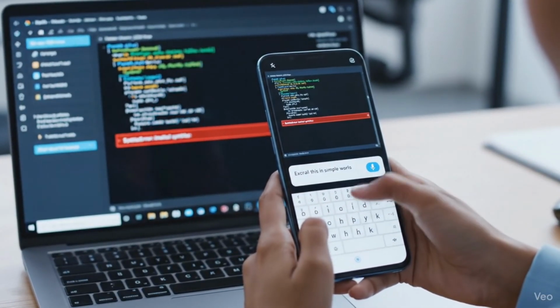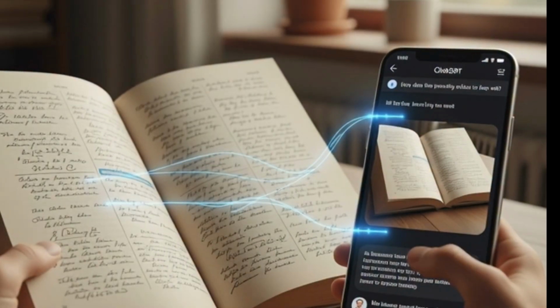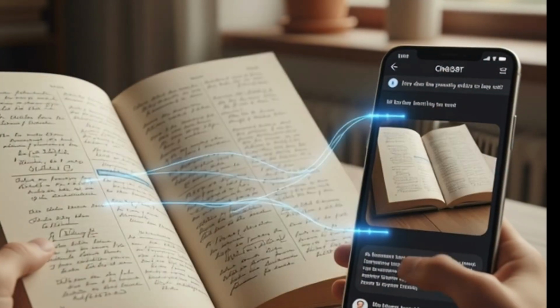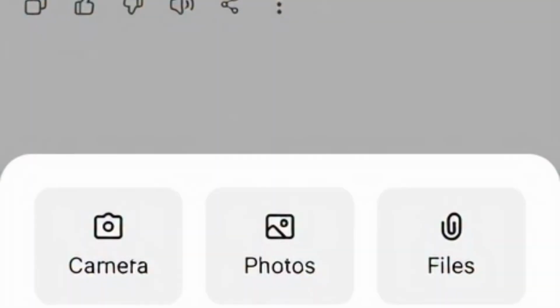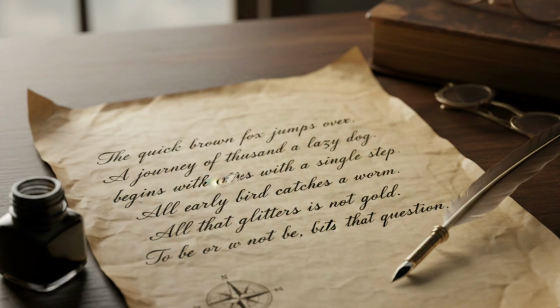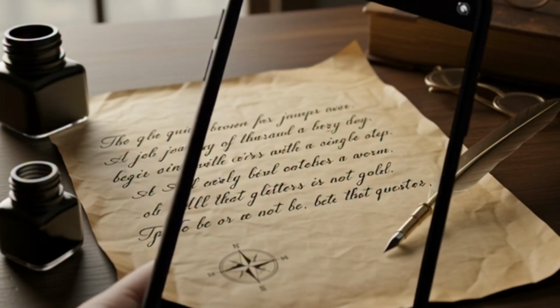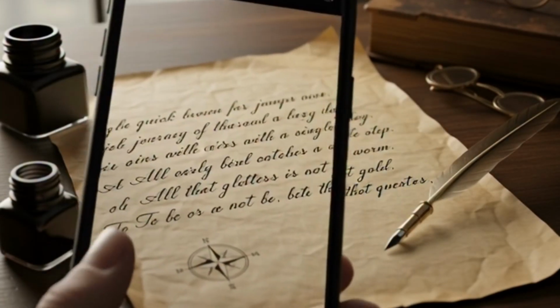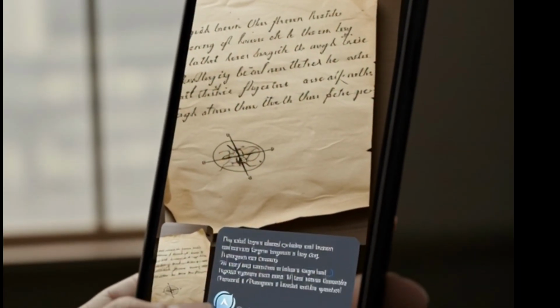Step 2. Show a real example, screen or book. Let's say you don't understand something on your laptop or in a book. Just point your camera at the screen or page. Make sure the text is clear and take a photo. Now type or speak a question like, explain this in simple words, or fix this error for me.